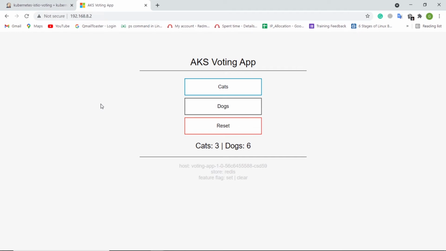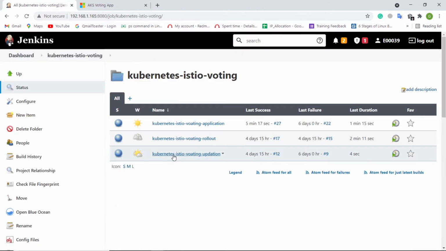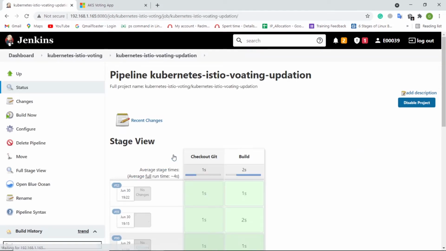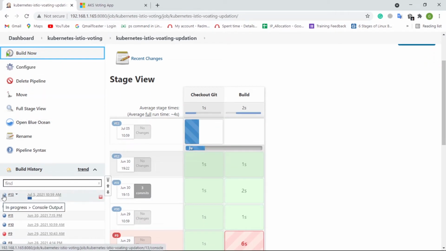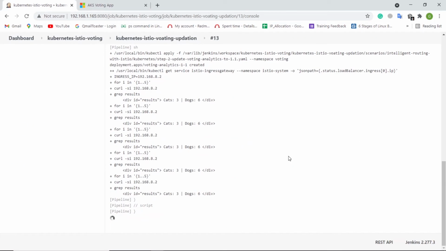Next, we need to deploy a new version by updating the application version in the Kubernetes Istio voting updating job. In this job, we deploy a new version of the analytics component. The new version 1.1 displays totals and percentages in addition to the count for each category.